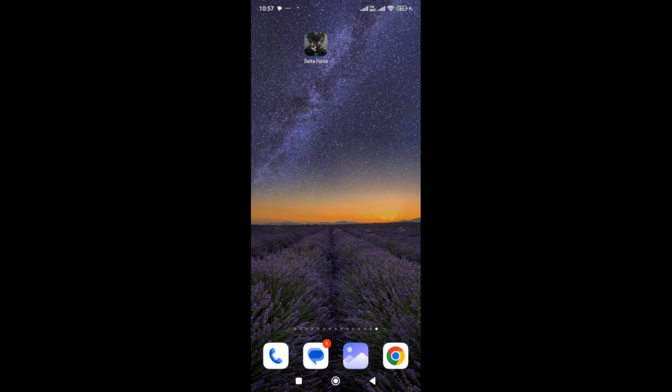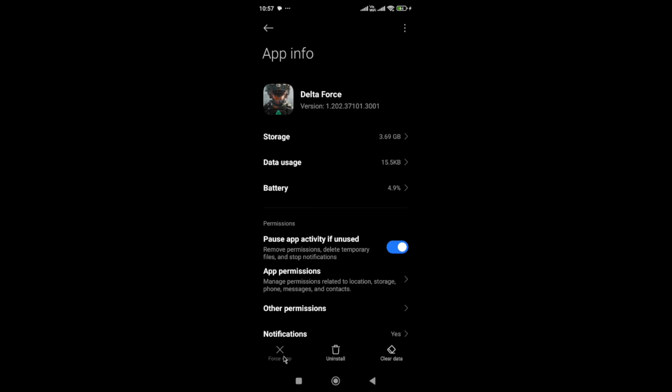So the first thing you need to do is simply hold the game icon and then go to the app info. Here in the app info, simply click on the force stop button at the bottom. You will be able to see this option, force stop it. And next you need to go to the app permission.